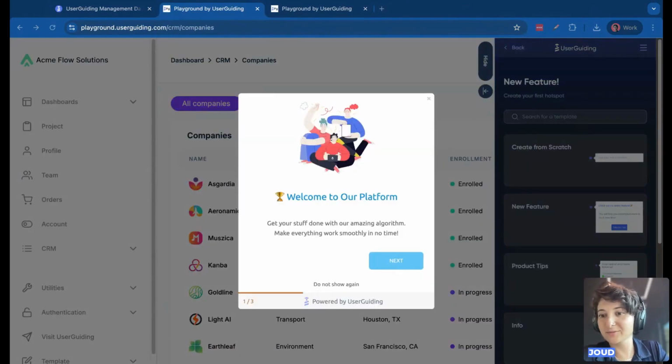Oh, there's still people taking the polls. I'm gonna thank everyone that participated. I'm gonna stop the poll here. And for the ones that we do have, a significant number of people did not use UserGuiding before. So I'd love to hear your feedback on that as well.